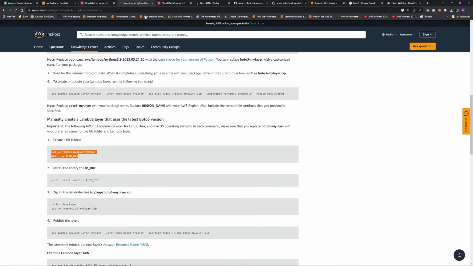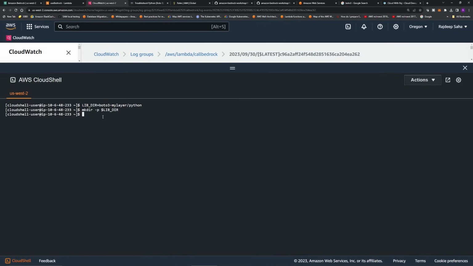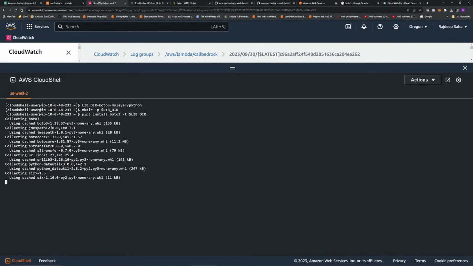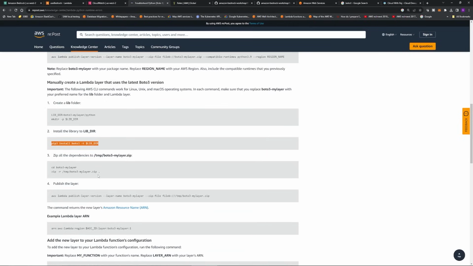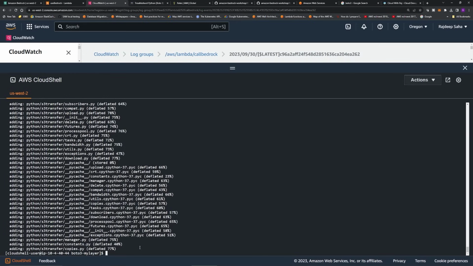Let's go back to the ticket. Okay, then we are going to run pip3 install, and that is going to install the latest Boto 3 in this directory. And you could see it's installing Boto 3 version 1.28.57, which is the latest one. All right, and then we are going to cd into that directory and zip that folder. All right, and finally, we are going to publish that zip file as Lambda layer.